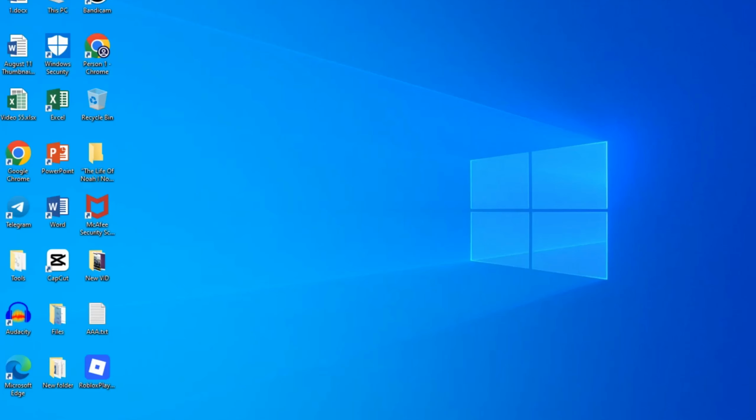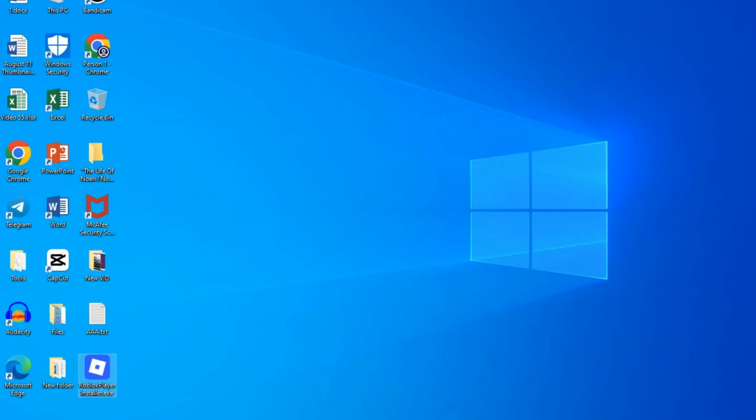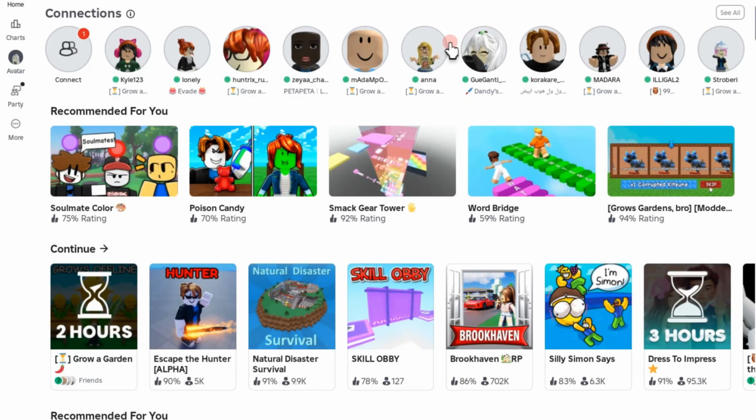Go to downloads folder or desktop and then tap this. Click run as administrator and then wait as it will begin installing to your PC or to your device. Wait for a couple of minutes and Roblox will just suddenly pop up.